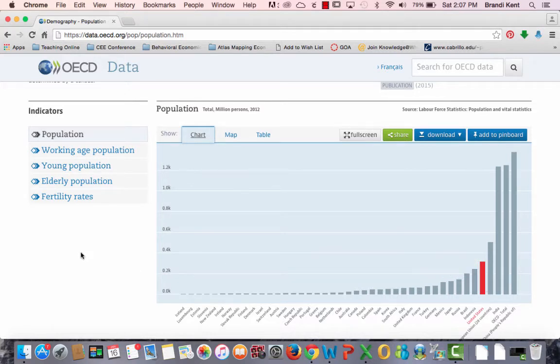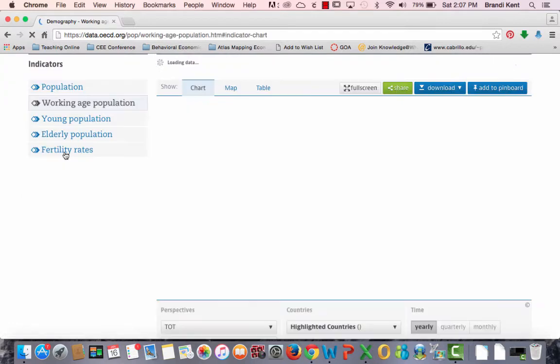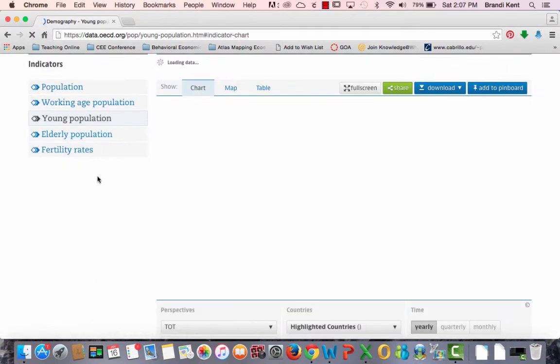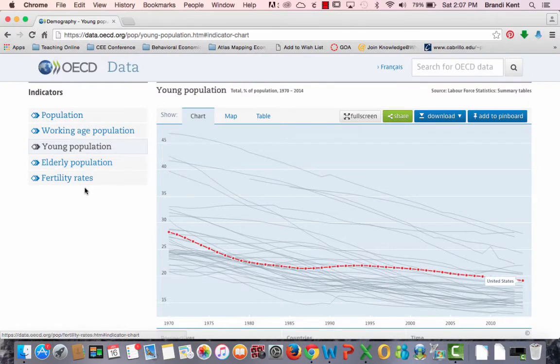Over on the left-hand side, you'll see different indicators under population that are related. So right now I'm looking at population, but if I wanted to look at working age population specifically, I could look at the chart, map, and table for that data, or I can look at young population, elderly population, and fertility rates, whatever it is that you are looking for to help you while you're supporting your analysis.